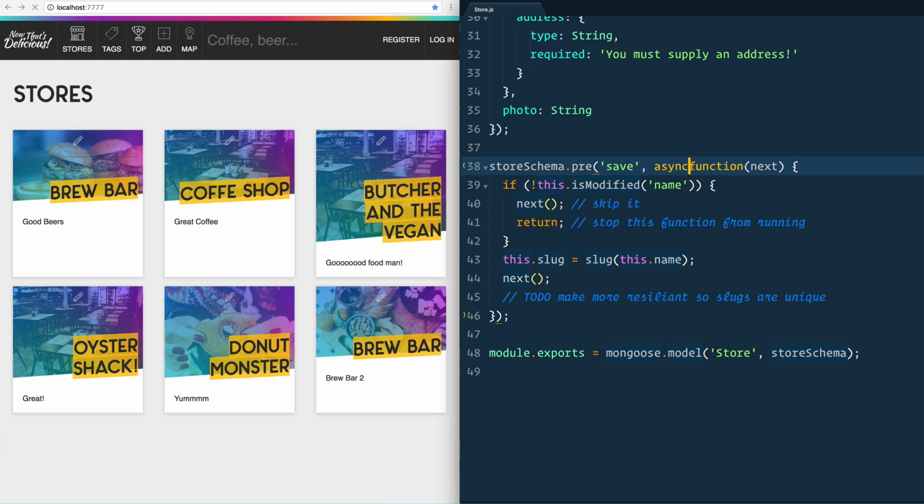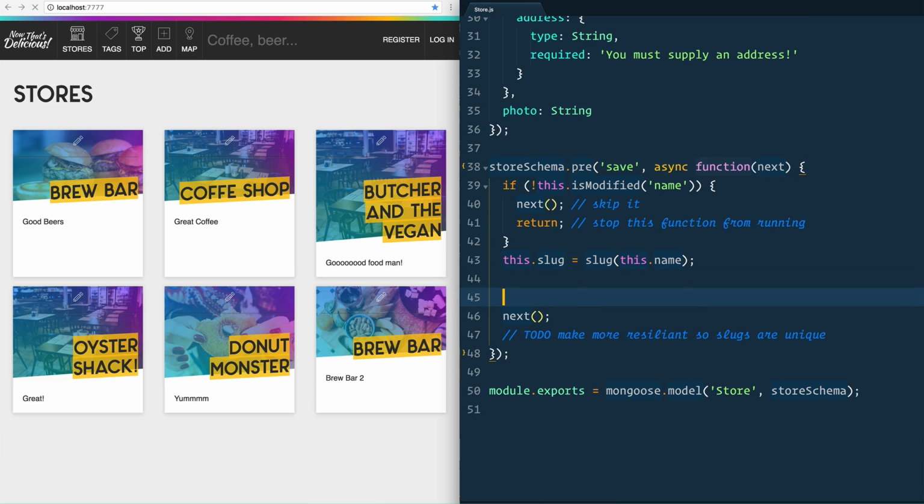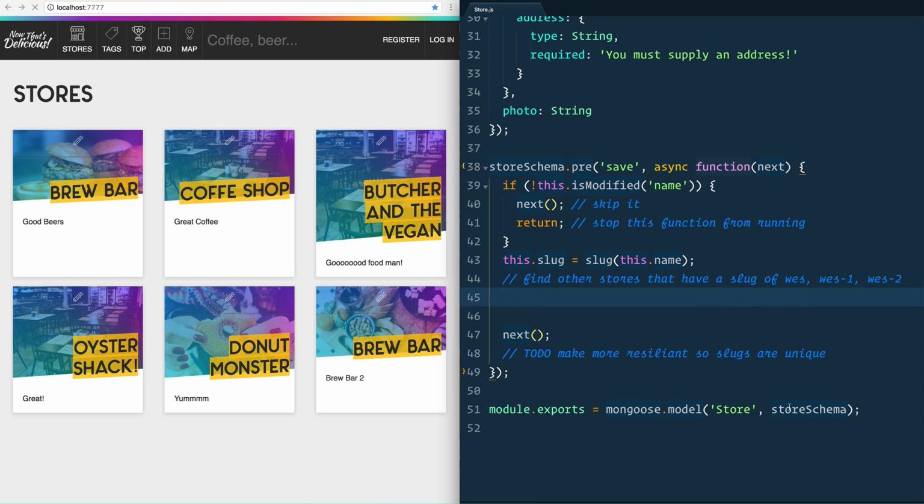So we will change this function to an async function, because before we save the actual store, we're going to check if there are any other stores with that same slug. So we'll go down here, make it async, go down below where we say this.slug equals slug. And then we need to find other stores that have a slug of West, West 1, West 2, etc. Because the whole idea here is if we have a store called West, and then we have a second store called West, it should be West 1. And then if we already have two stores that are West and West 1, it should be West 2, etc.